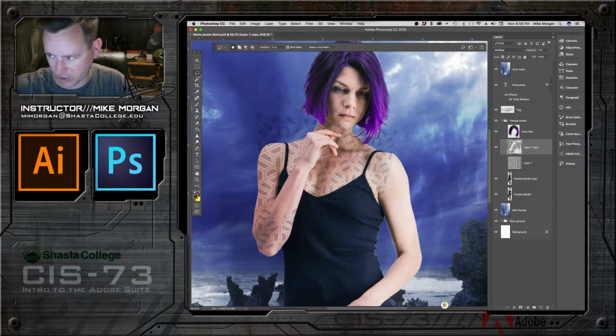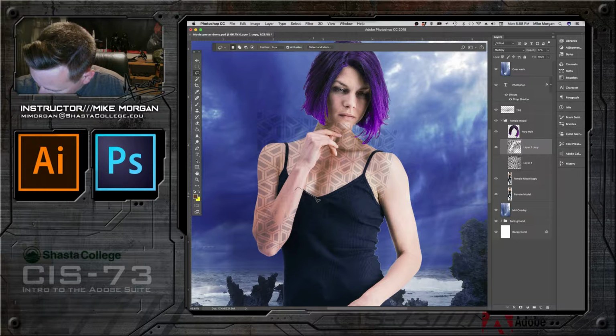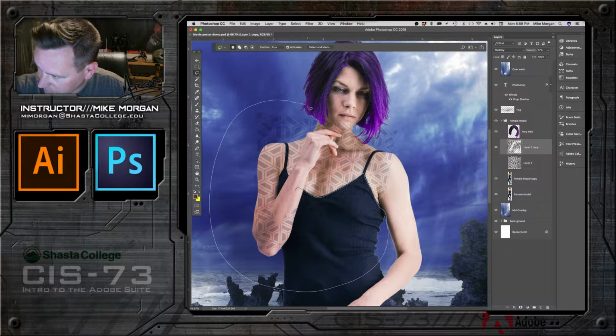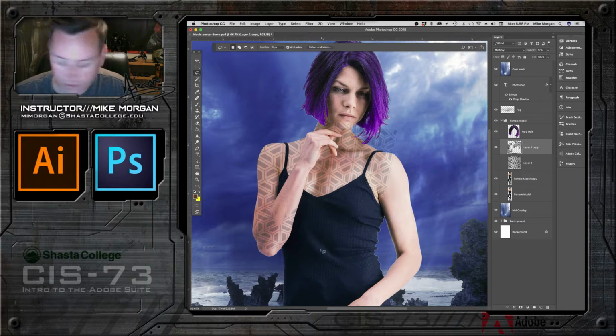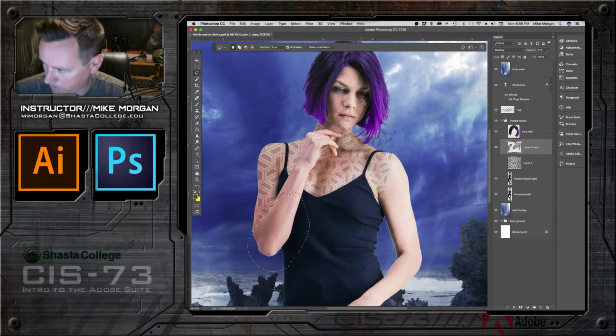And I'm going to take the lasso tool and get rid of, there's some on her shirt that's really obvious. All this, I don't want any of this on her neck. And I hit delete just now.